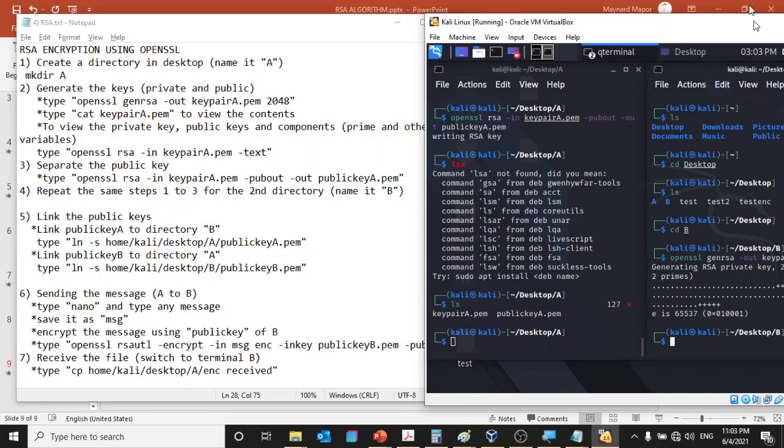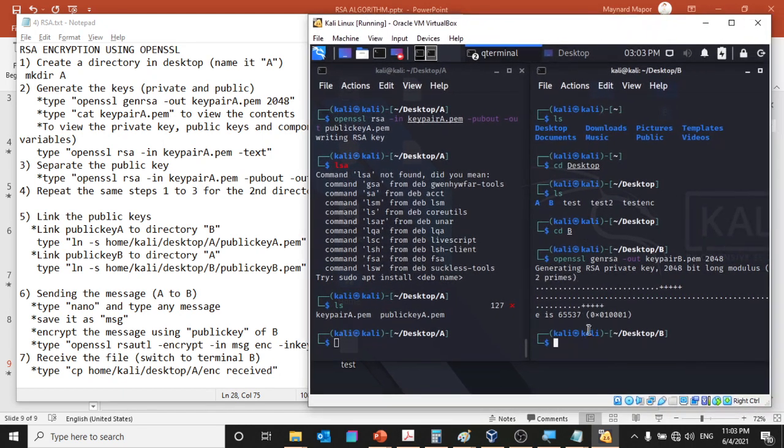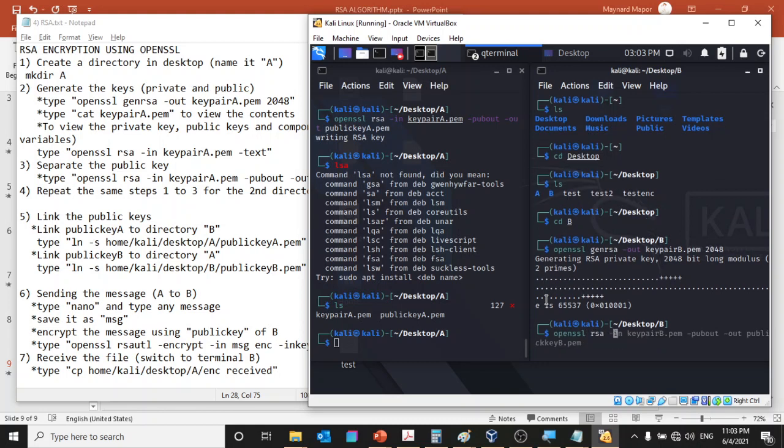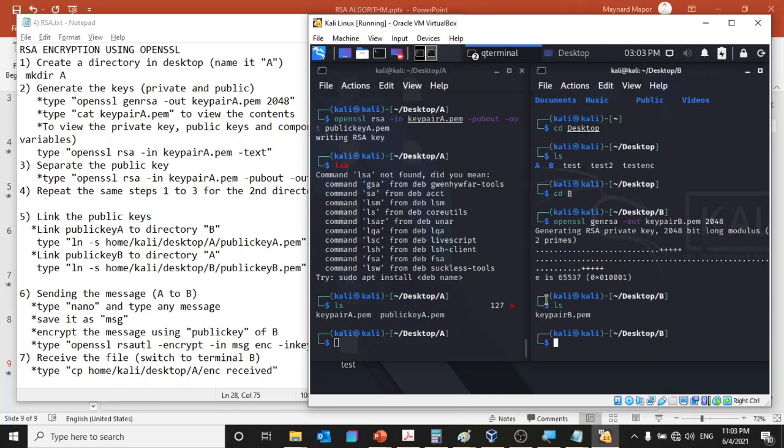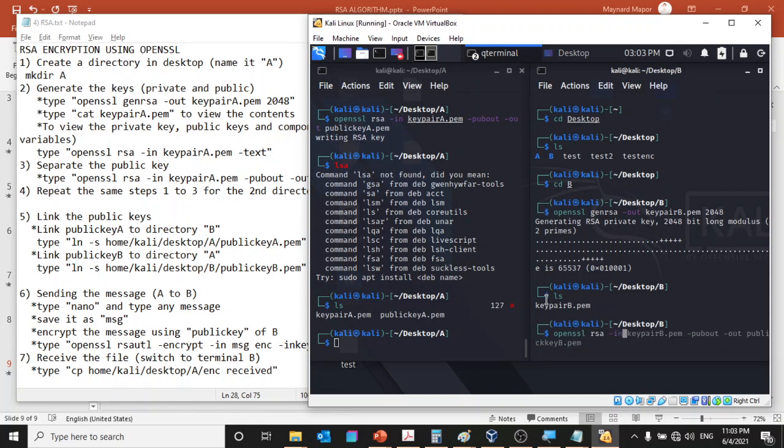Now in our directory B, we're going to do the same thing. openssl rsa, let's see first if we have a key here. Okay, keypairB. So openssl rsa -in the name of the key pair, which contains the public and private key. Now we're going to get the public key out using -pubout. Where will it be saved? We're going to use publickeyB.pem.